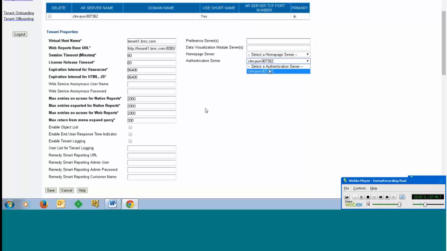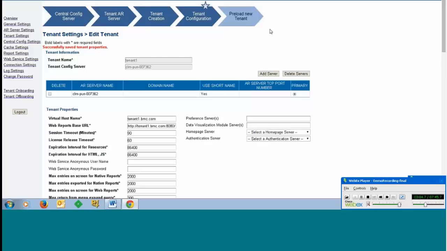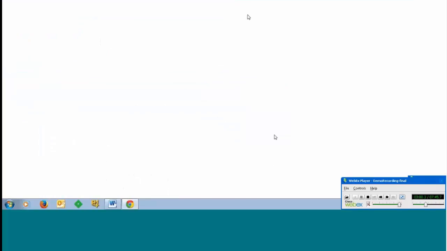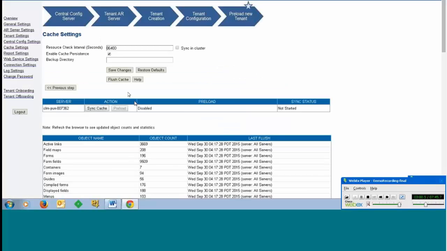means tenant CCS server. If your tenant has multiple AR servers, then you can also define your authentication server and home page server. But here we don't have that, so we use the same. And then at the end, you just need to preload this server for this tenant, and you are done.